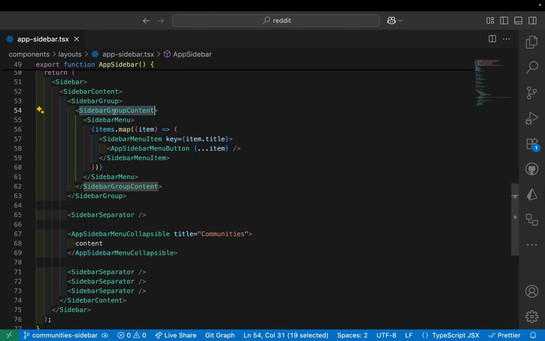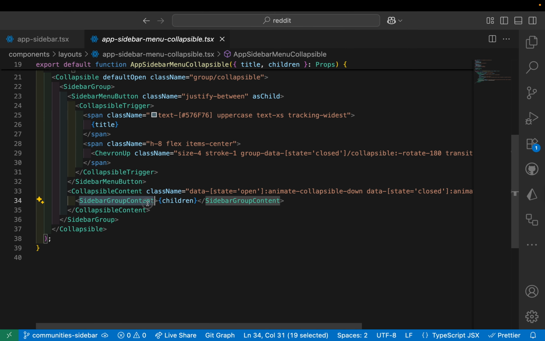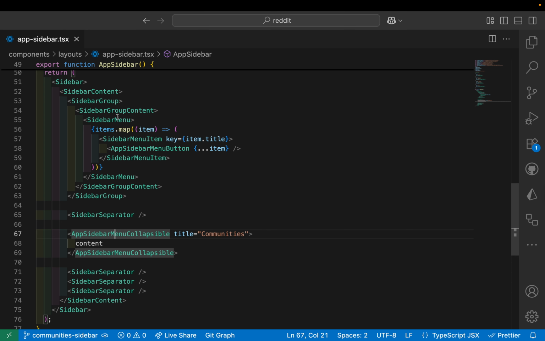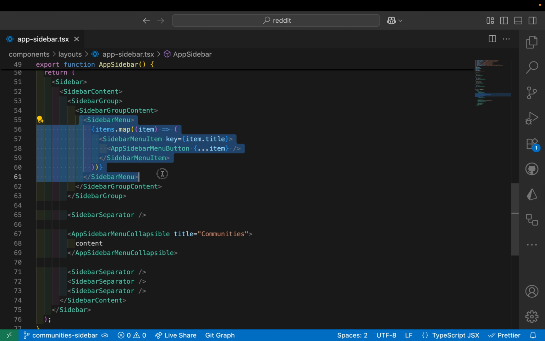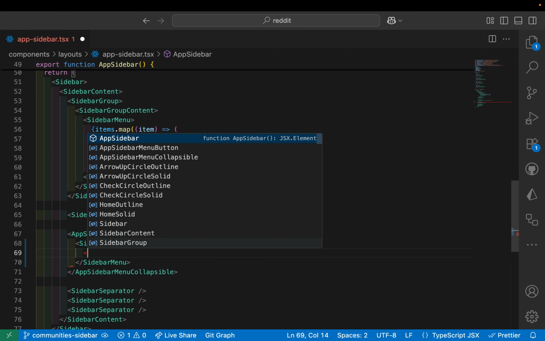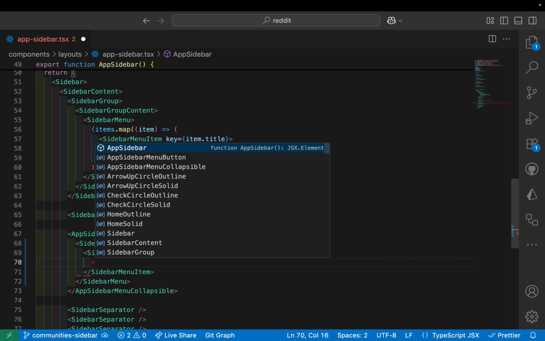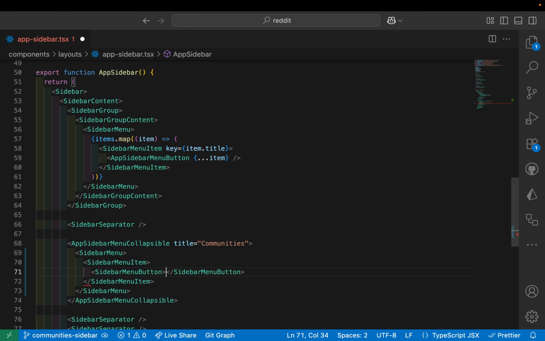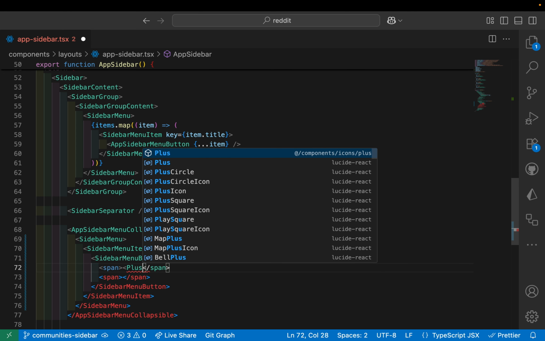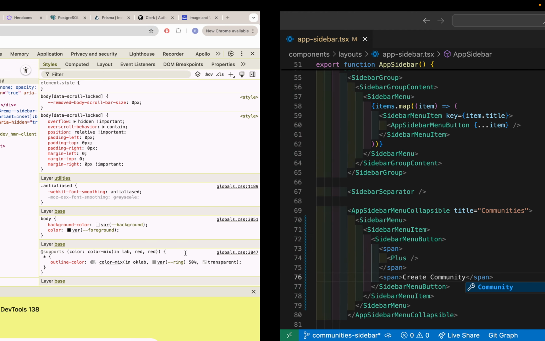We have a group and then group content, right? In this component, we have a group and group content component inside here, right? Sidebar group content. So we just need these inside it, right? So what I would do is I'm gonna have a sidebar menu, and then we're gonna have sidebar menu item, sorry. And then here, sidebar menu button. I will have two span tags, one for the plus icon, and the text inside it, right? So create community.